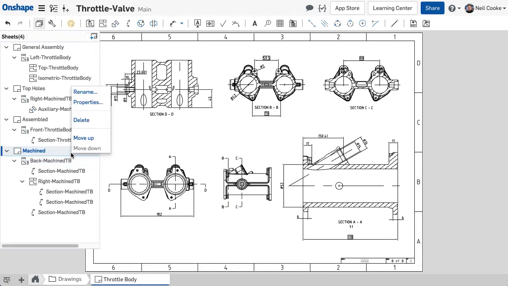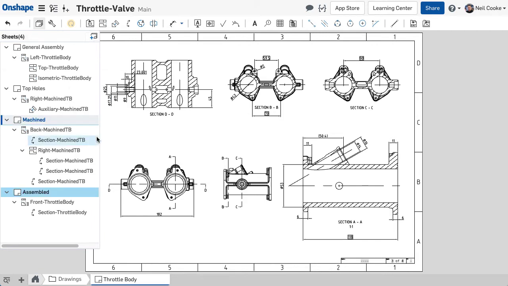By right-clicking a sheet, you can rename it, change its properties, delete it, or move it up or down the sheet list. You can also move a sheet by dragging.